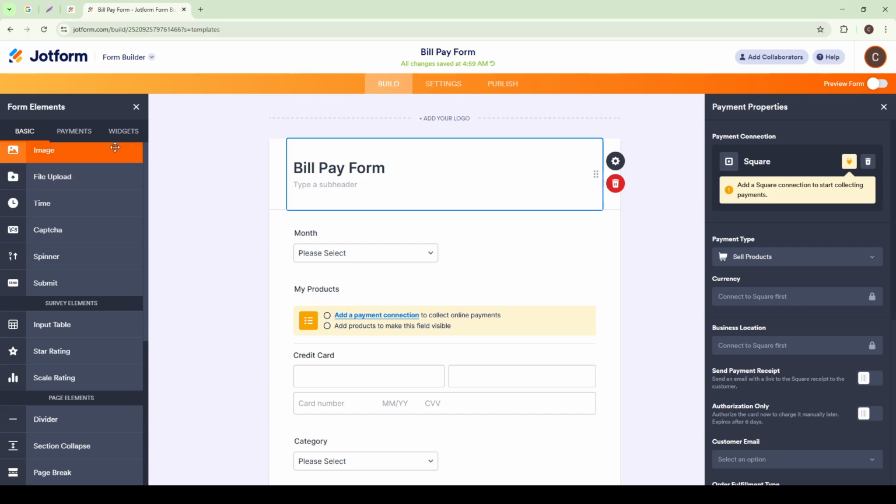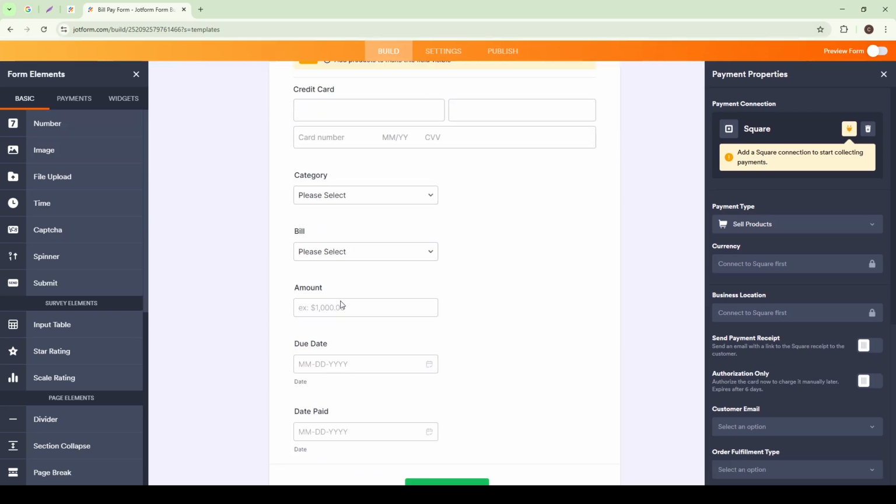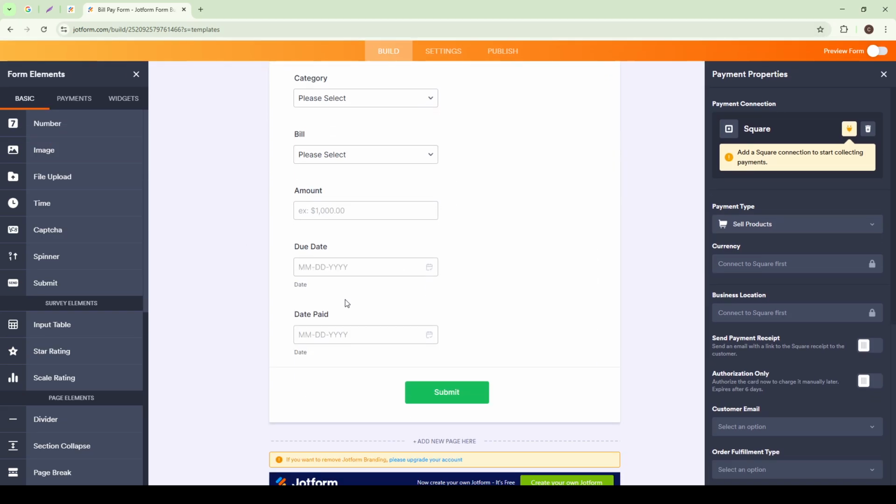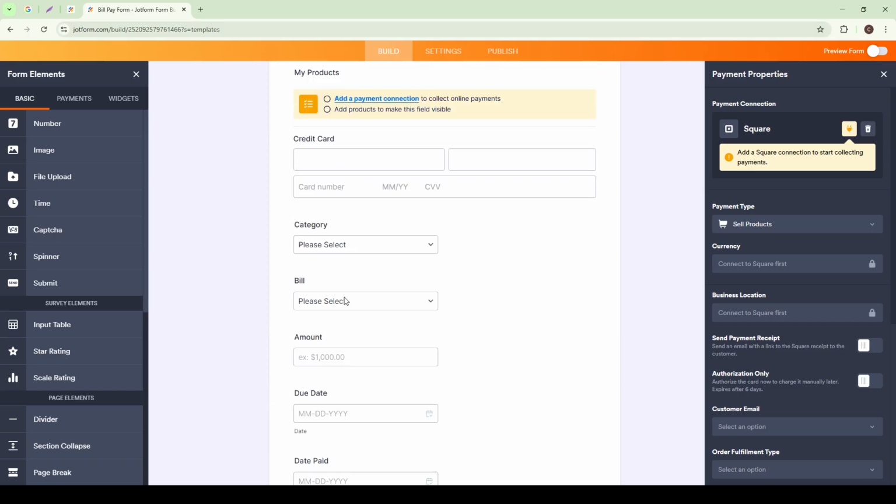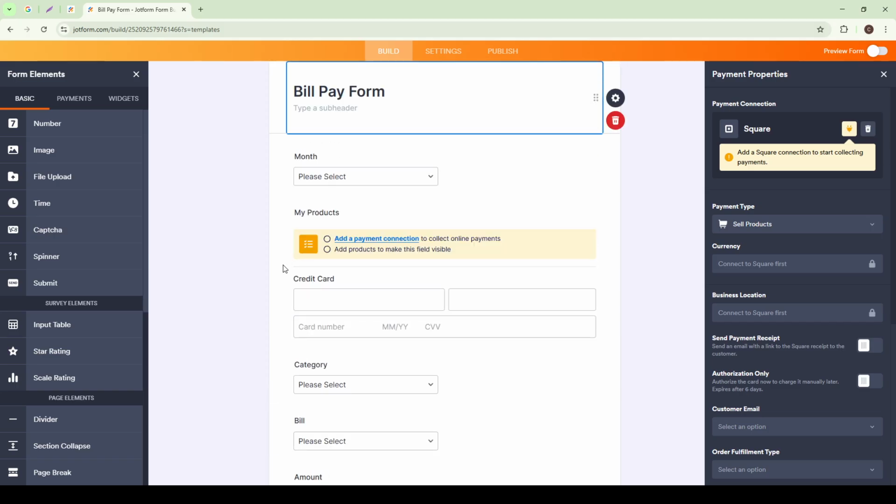Next, focus on gathering the essential information. Add fields for customer information and billing details. Depending on your specific needs, you might require additional information, so think about the peculiarities of your billing process and adjust the form fields accordingly. This customization really makes a difference in collecting all necessary data at once.